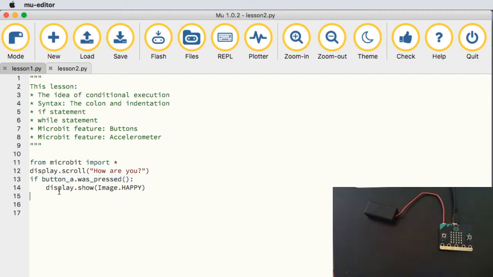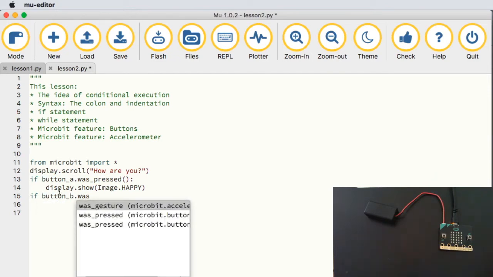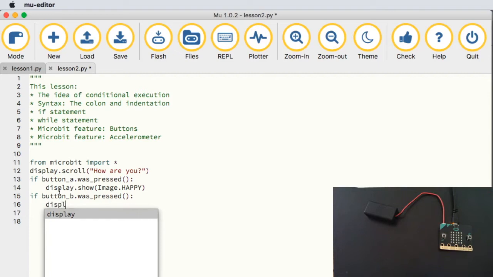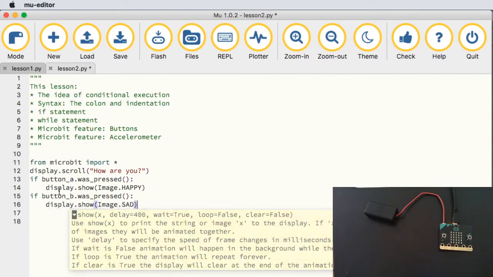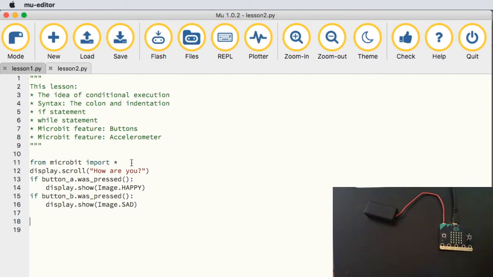I also want to be able to press button B. So if button B was pressed, display show image sad. Because this is indented after this colon, this code will run if this question is true. If it's false, it will skip all the lines that are indented and wait for something else that matches the indentation of where the original question was asked. So in this case, it'll skip to this if statement.